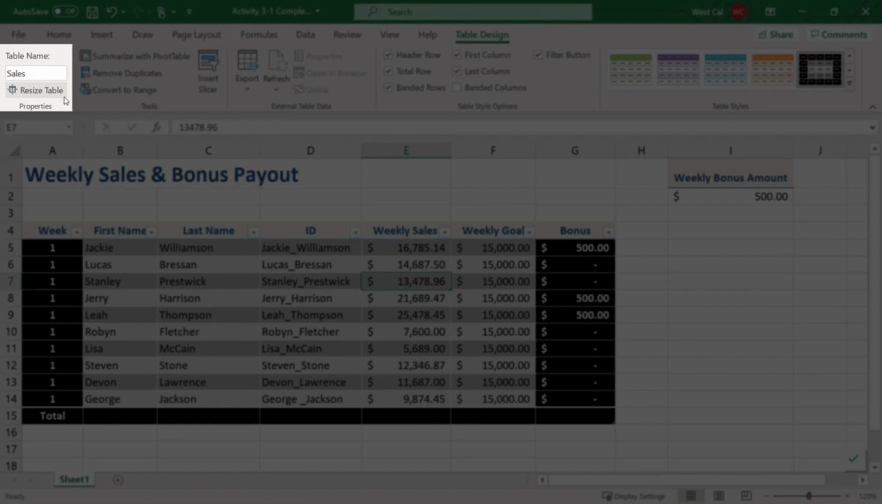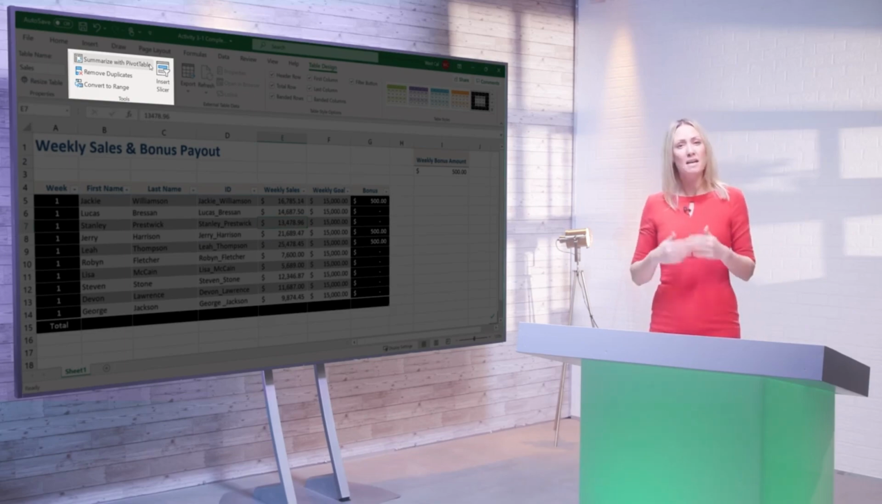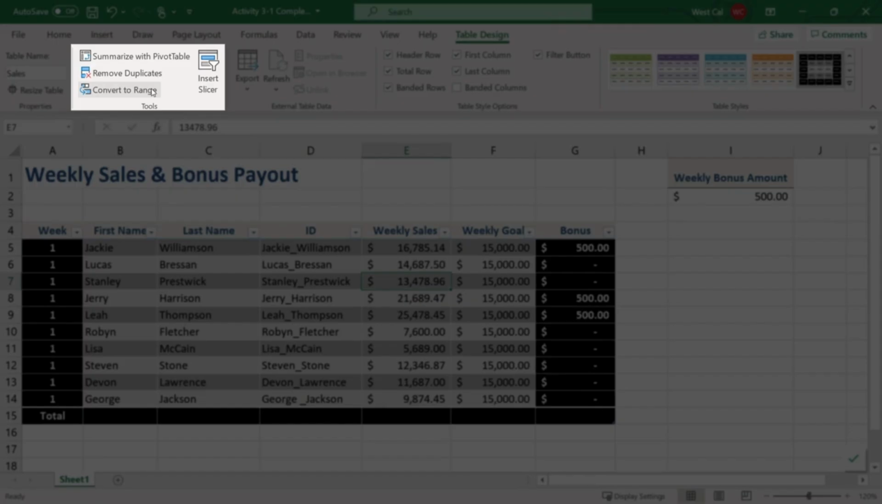Within the Tools group, you can remove duplicate values from your table using the Remove Duplicates command. You can use the Summarize with PivotTable command to create a pivot table out of the current table. You will cover pivot tables in an upcoming lesson. And you can use the Convert to Range command to convert it back to a regular range. You can also insert a slicer into the table using the Insert Slicer command. A slicer is a graphic that you can add to the worksheet to filter the table data.